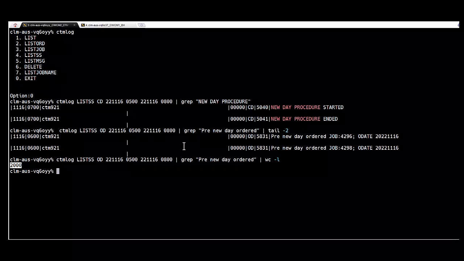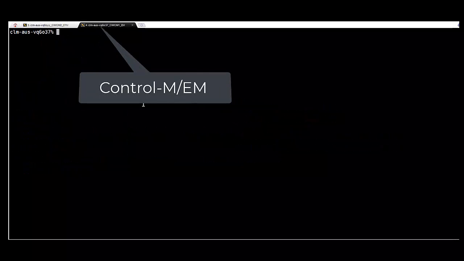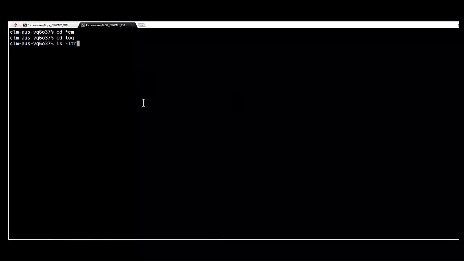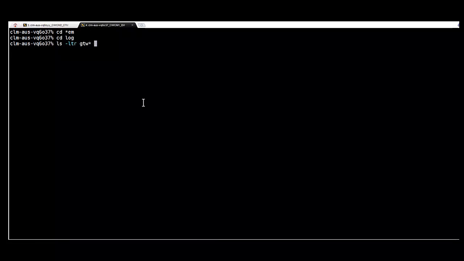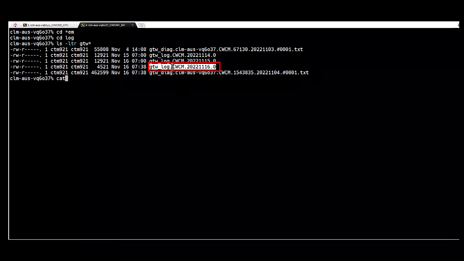You can also check the amount of data that your Control-M has by checking the gateway log. I'm going to show you how. Here I'm on the Control-M server. I'm going to go to EM. So I go cd EM, cd log. I want to see the gateway. Let's pick the last one. No, let's put more. This.